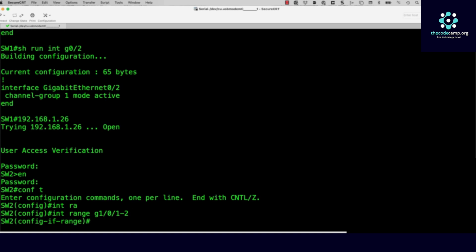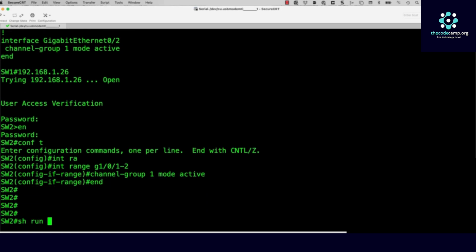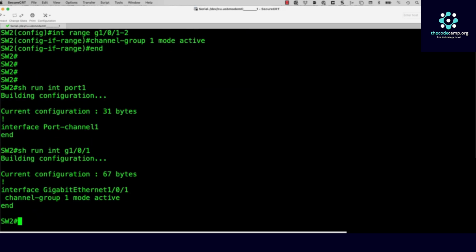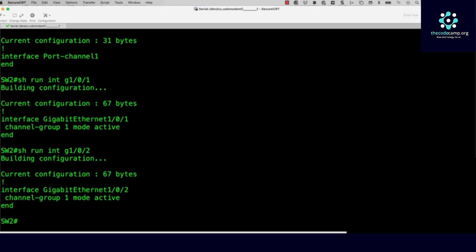So now you see we're here, we're going to hit interface range. We're then going to say what? Channel group 1 mode active. We're going to hit enter, and then we're going to end here, and do a show run interface port channel 1. See, it created a port channel 1 interface. Then we're going to do a show run int gig 1/0/1. Enter. See, there's not a lot of configuration there, but it is configured on both sides as active.